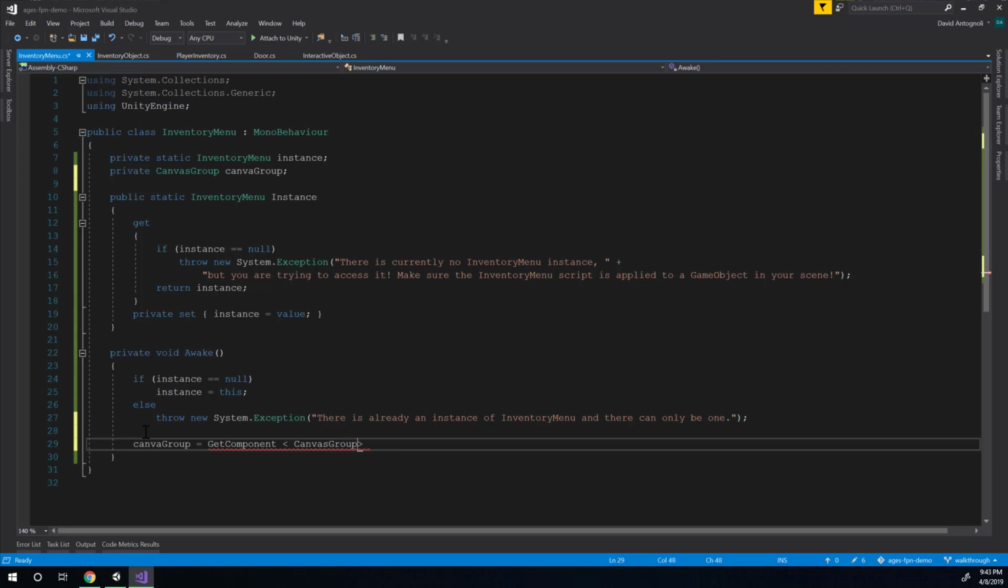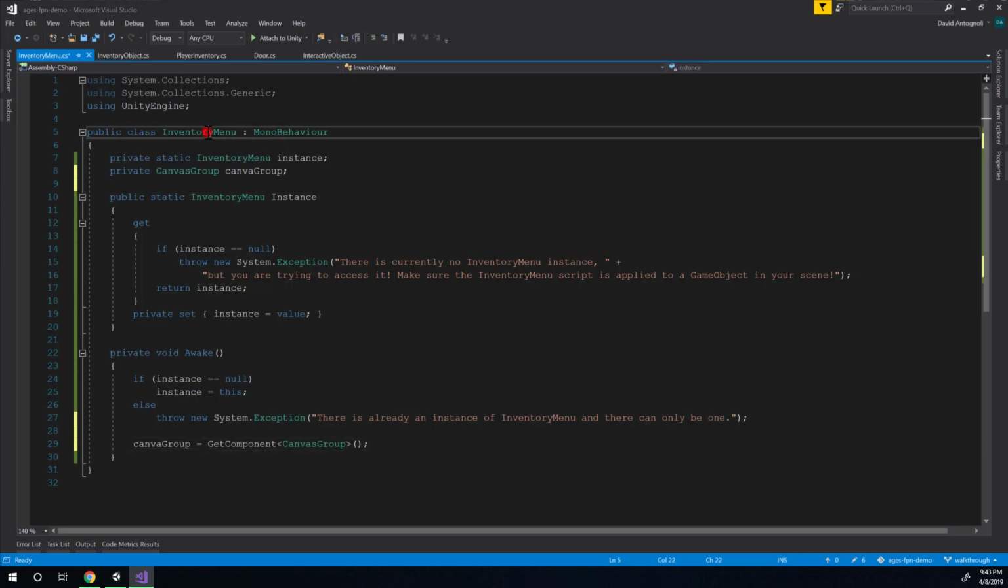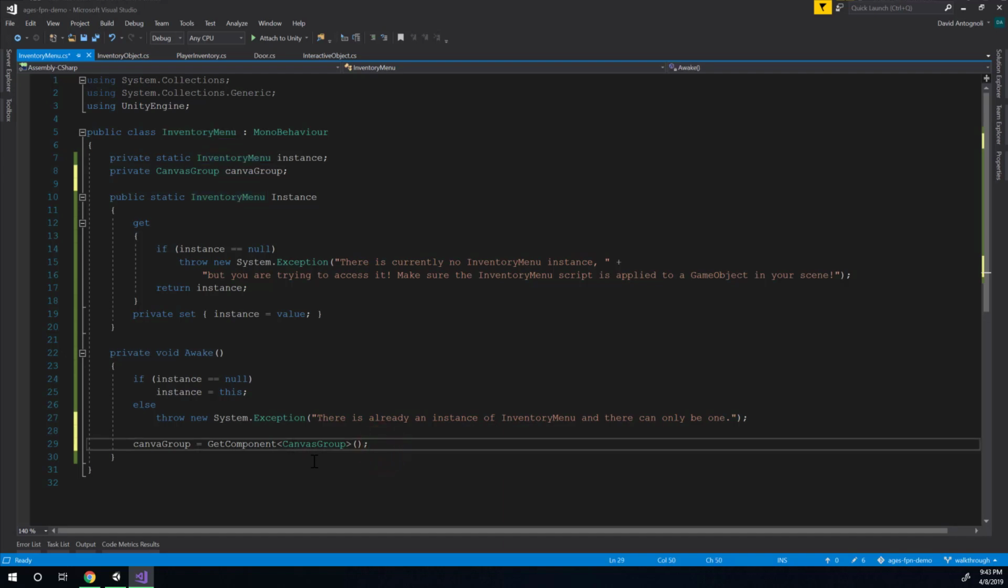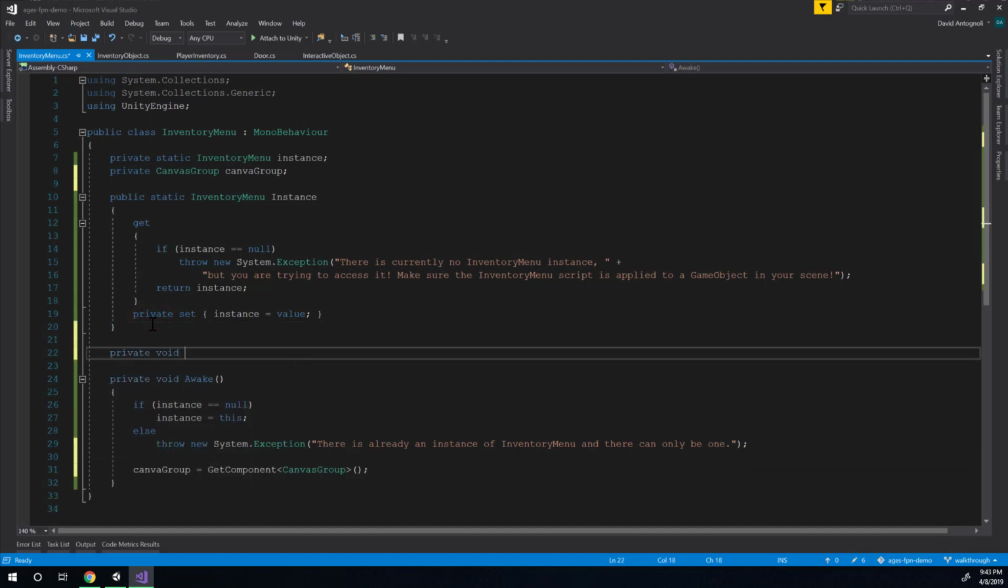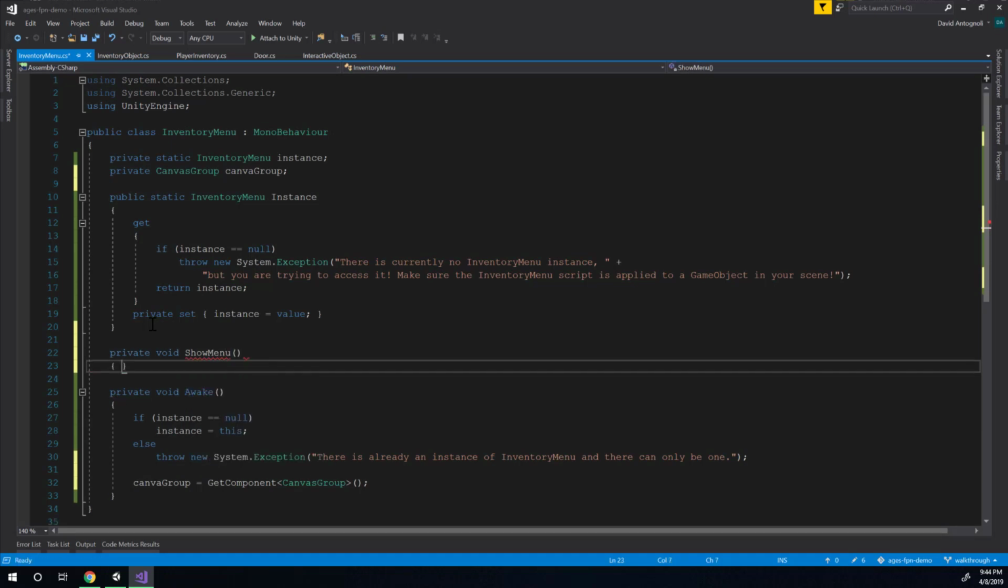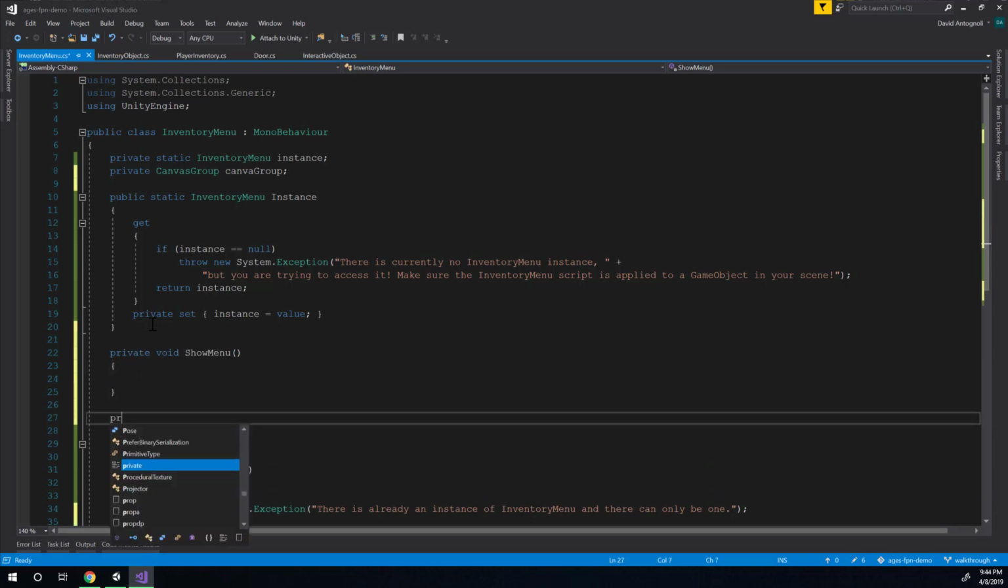We can get away with this because the canvas group component is on the very same game object that our inventory menu script is on. And GetComponent just searches that game object for the very first instance of that type of thing and will store it inside this variable we made. So now that we have a reference to this canvas group, I'm going to make a pair of new methods. Private void ShowMenu, and while I'm at it, a private void HideMenu.